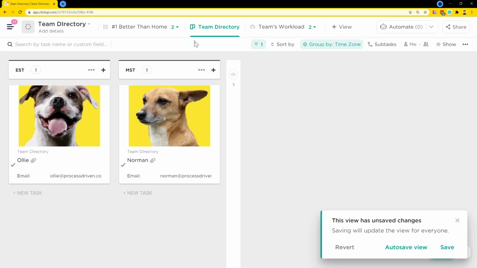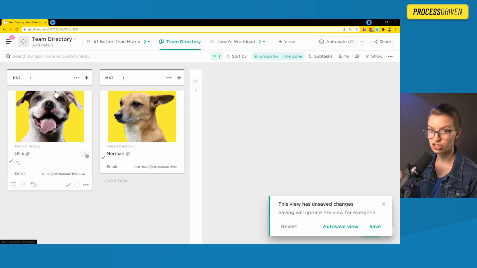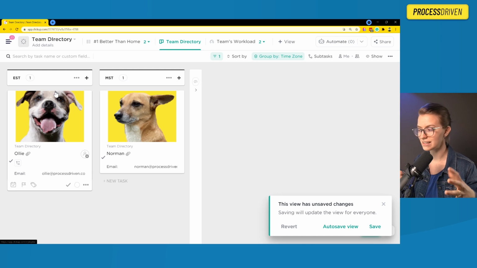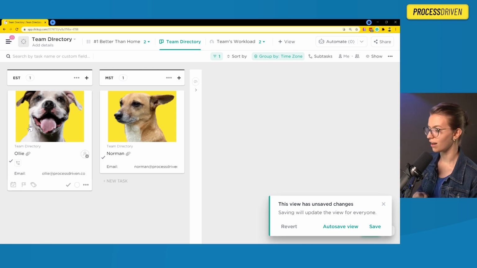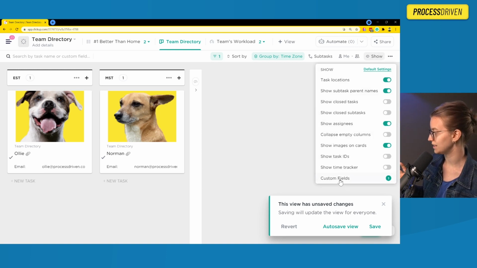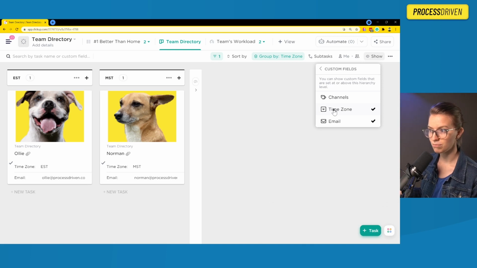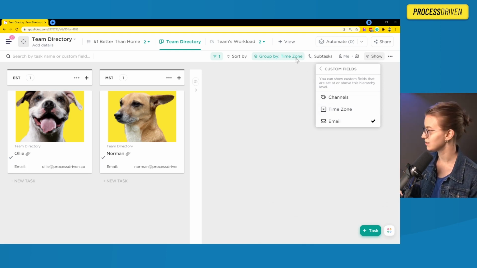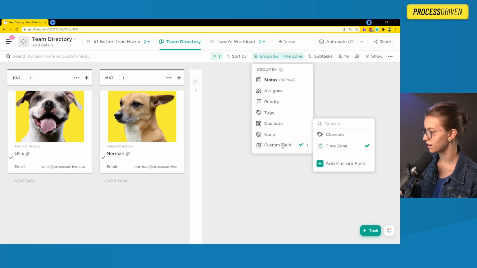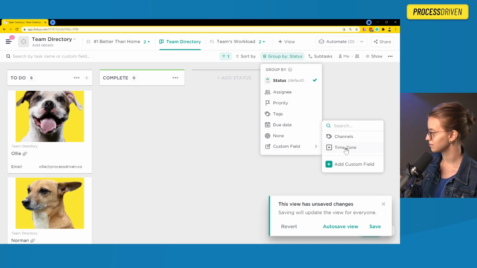For example, in this one, I'm looking at time zone. So I have Eastern, I have Mountain, and I'm looking to keep track of which time zone each team member, or maybe in your case, which client is in which time zone. So here we've got Ollie in here. We've got the custom field email showing, which I'm able to show by going into here, custom fields, and email. I could show the time zone on it, but that's what I have as the group by, so that's a bit unnecessary. So I have group by, custom field, time zone. If I didn't do this, it would just default to a status, which is kind of uninteresting. So we're going to do custom field time zone.